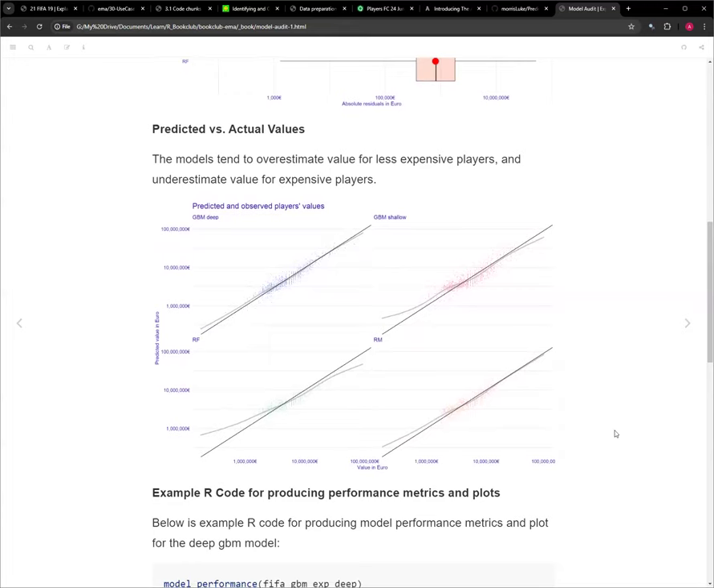Okay, here we're moving on to predicted against actual values. And this gives you a sense of the bias in our models. What we're finding is that these models tend to overstate player value for those lower value players. It tends to underestimate the values for the expensive players. And this is pretty much common in many machine learning models. You find some sort of tendencies like this, where the extremes are the most difficult to predict.